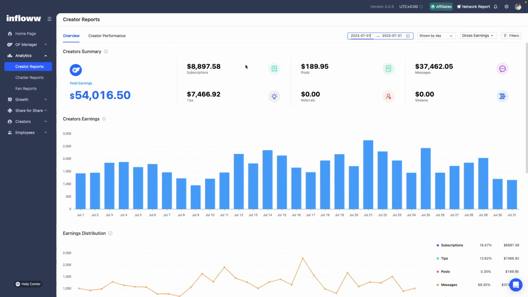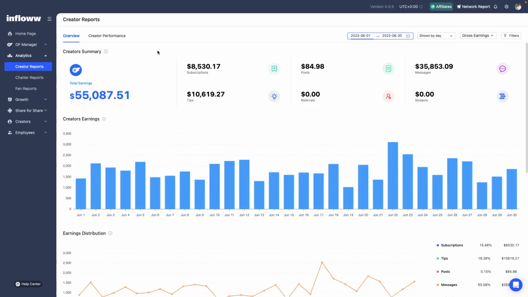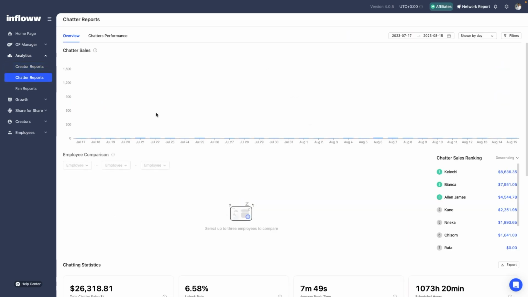You can just do month by month, so for example, June, you can see the differences in here. You can do month by month, or you can do last 30 days, and just get an overall look at the creator analytics. And then you can also do chatter reports.